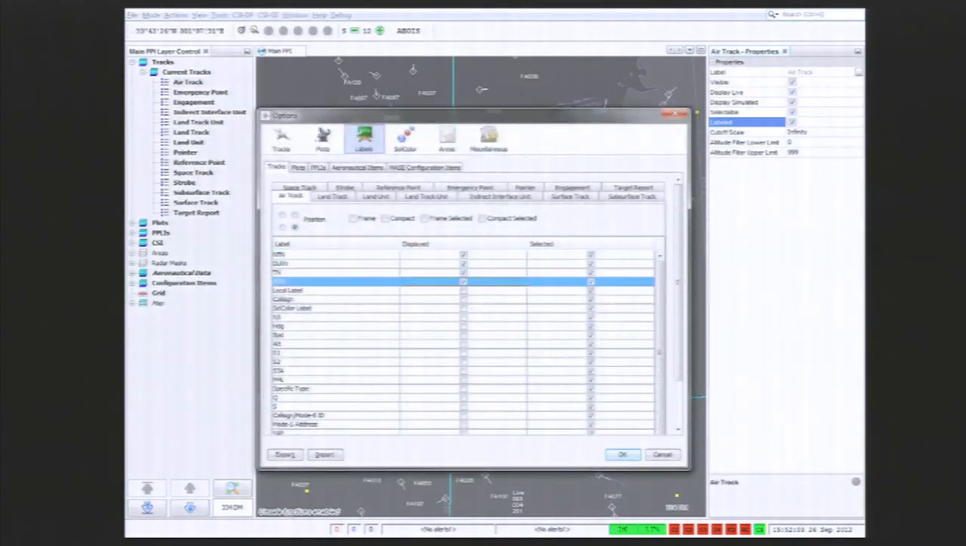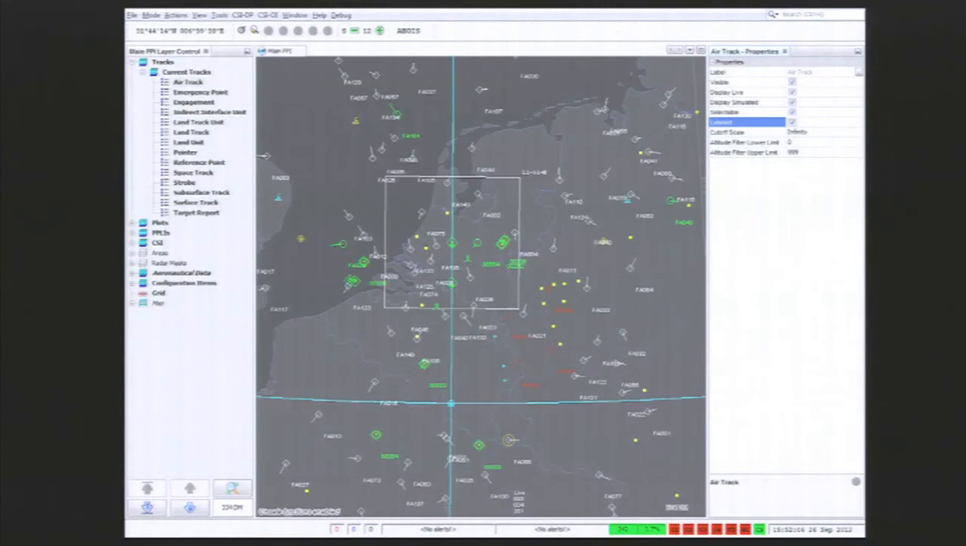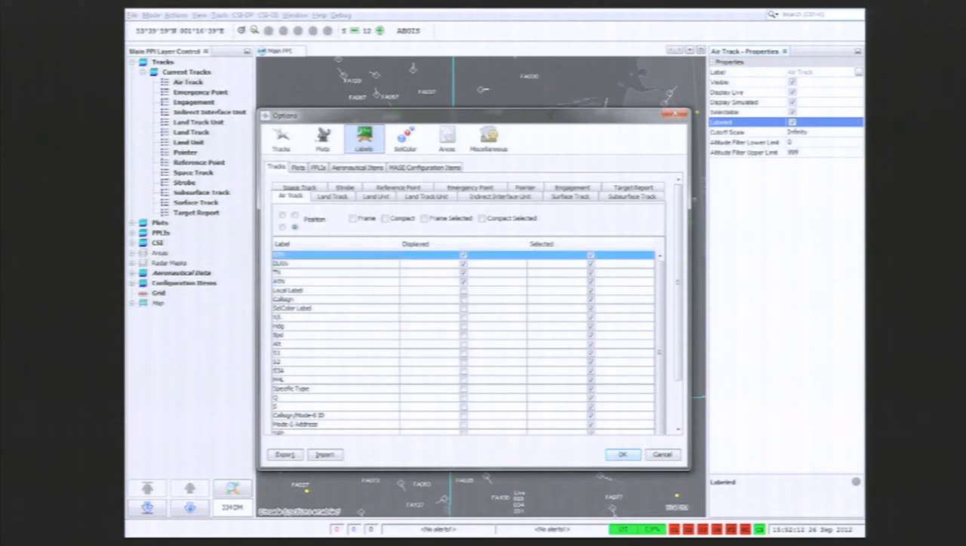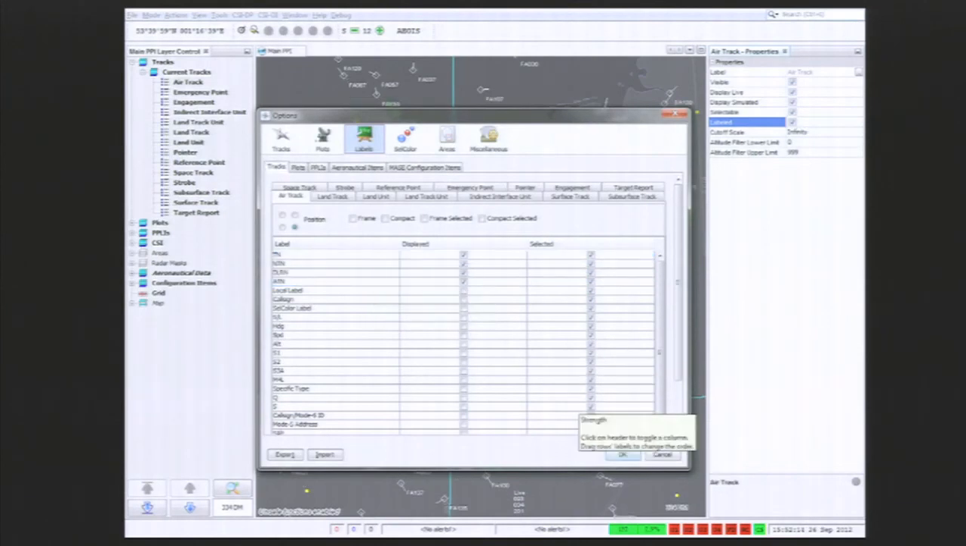Here, for example, the operator is changing the labels that are displayed together with the track. You can imagine that, for example, there are operators that are interested to know at which altitude a specific track is flying, if they have to perform deconfliction.